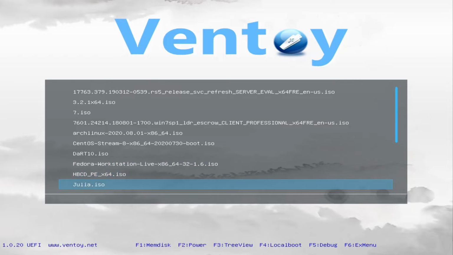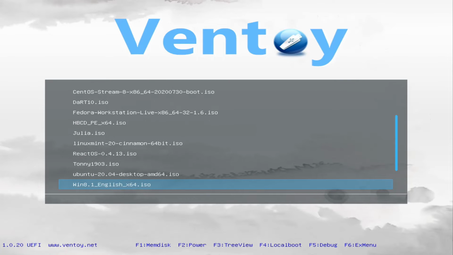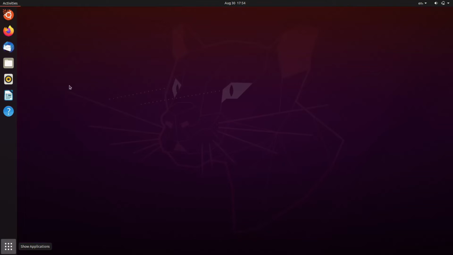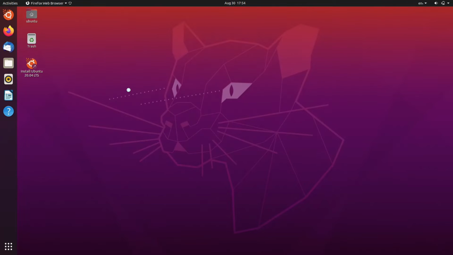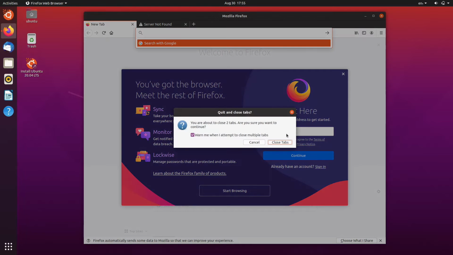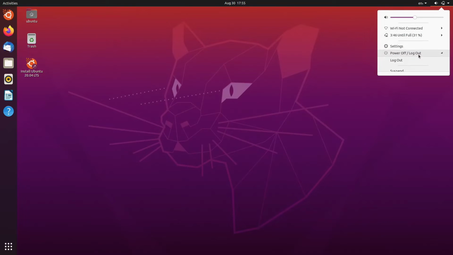So I'm going to this time boot Ubuntu, as that seems to be a common distro. And I just opened Firefox, for example, just to show that it does indeed work. And then afterwards I will just restart it.